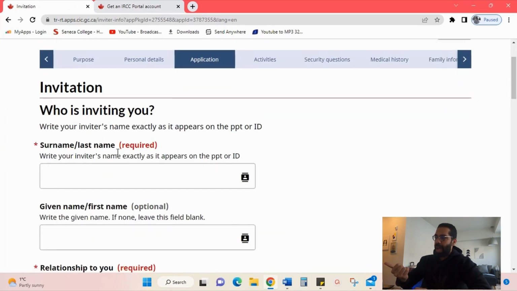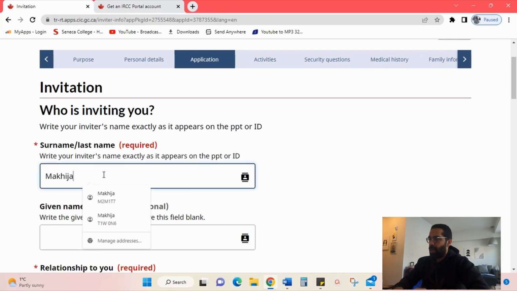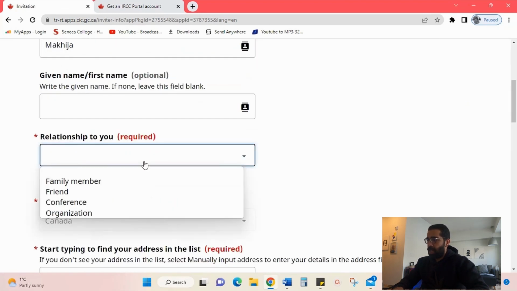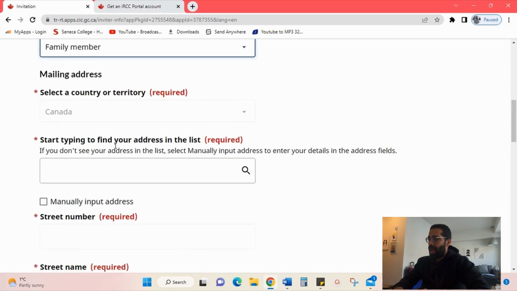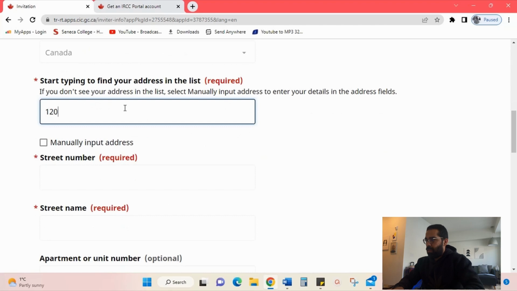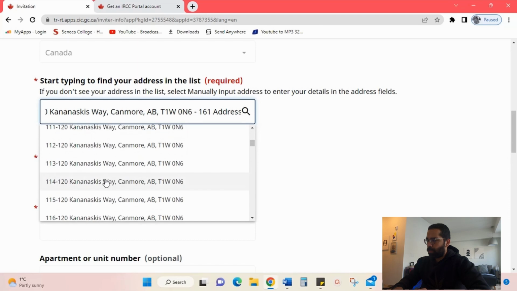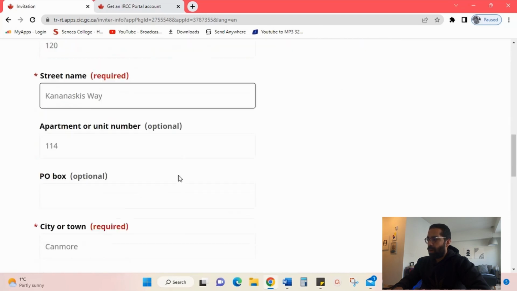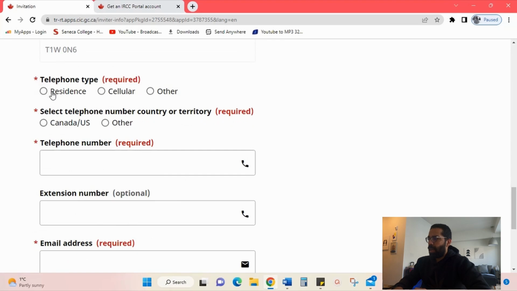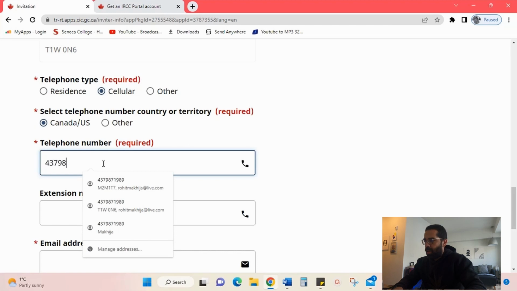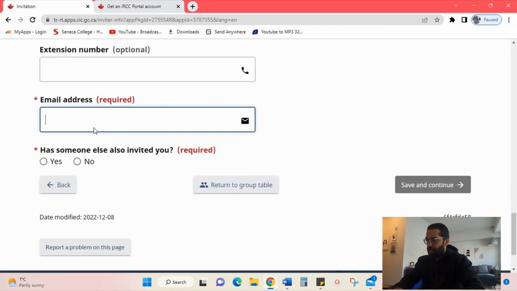Who is inviting you? I am inviting them. I will put my details, my last name, but I won't put my first name. What is the relationship? Family member. My address is 122. It will automatically auto-populate. My number, Canada. Email address would be the same. Has someone else also invited you? No.